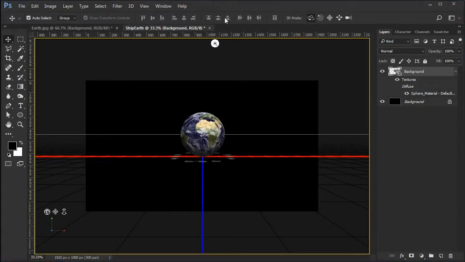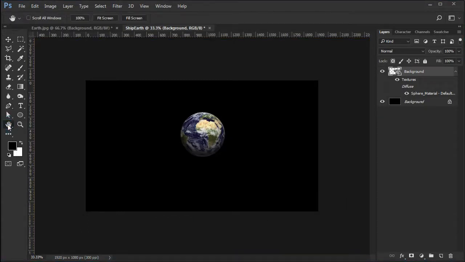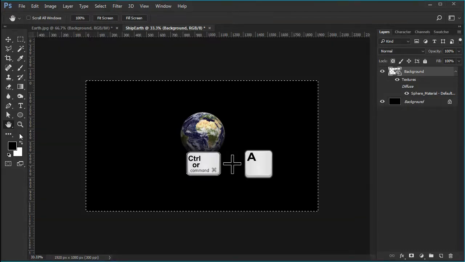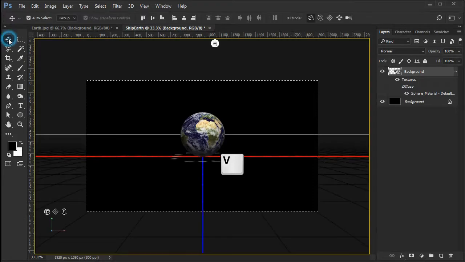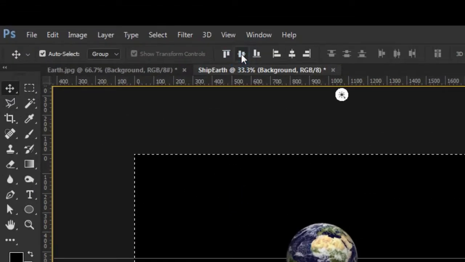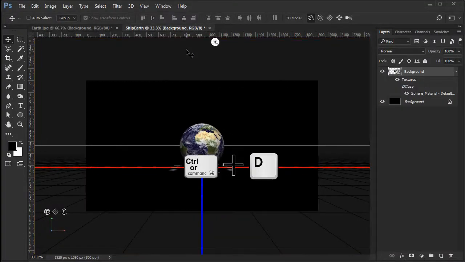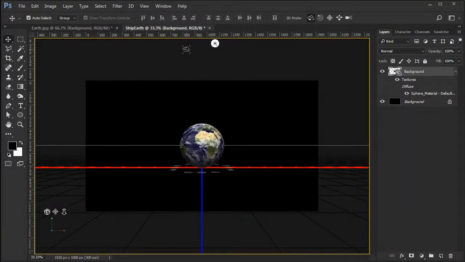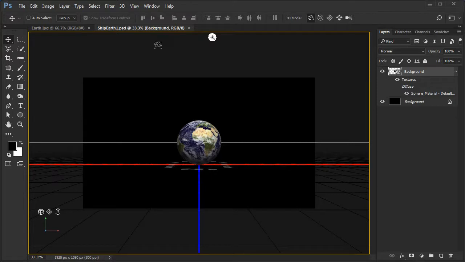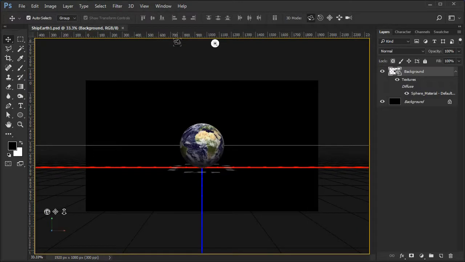Next, to center the Earth, press the Hand tool to leave 3D space. Then press Ctrl-A to select everything. Press V to activate the Move tool. Then in the Move tool settings, select Align Vertical Centers, then click Align Horizontal Centers. Deselect the selection. Close the Earth JPG file as you are done with it. Rename the background layer Earth.